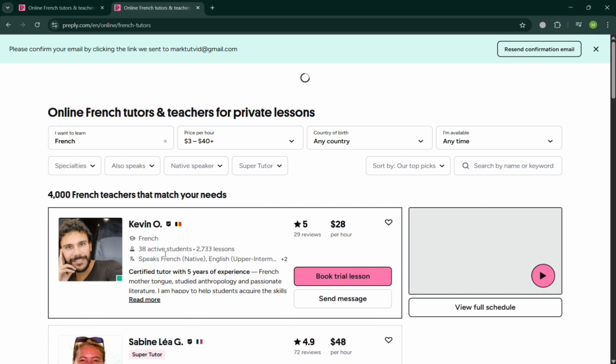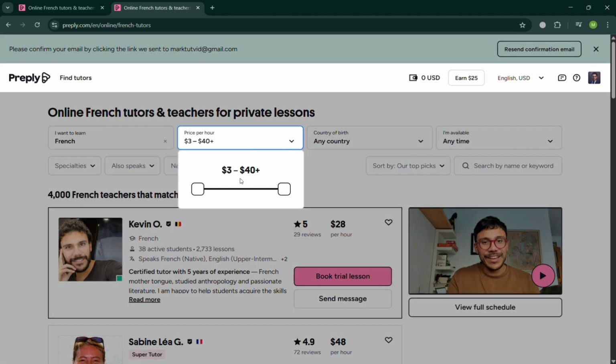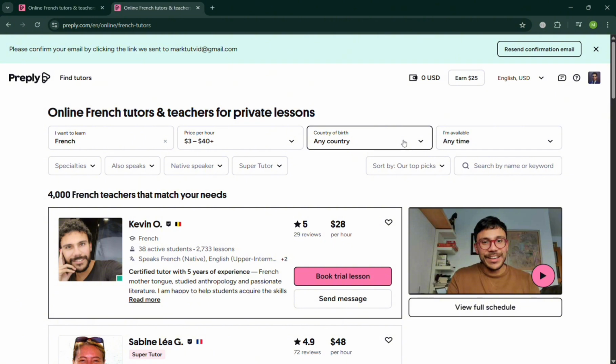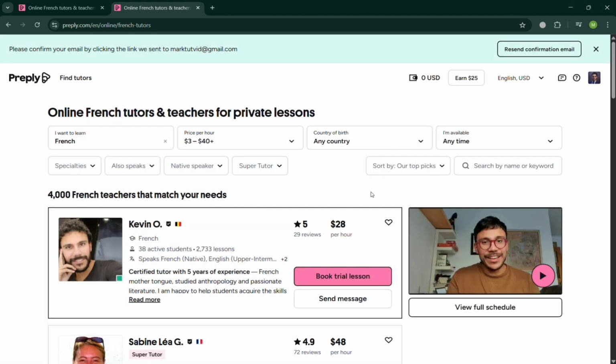But going back on this page, aside from that, you can also start changing some of the filters. As you can see, you have your specialties and also the different languages they speak, and even the price per hour in here, the country of birth, and any availability that we prefer, or the schedule of a specific tutor in here. But again, that depends on your availability as well.